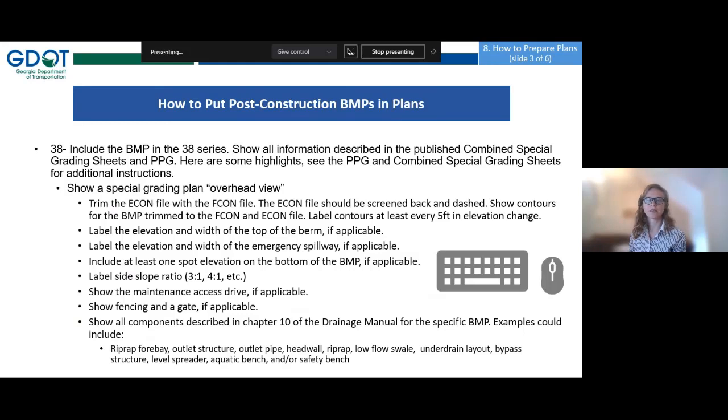Show all the information described in the published combined special grading sheets, which can be found on roads, and include the information in the PPG. Here are some highlights, but be sure to look at the PPG and the combined special grading sheets for additional instructions.